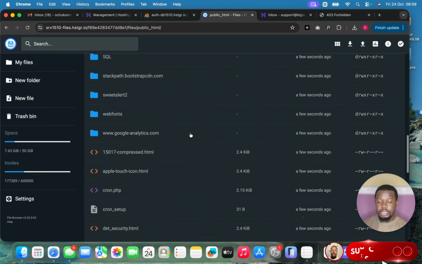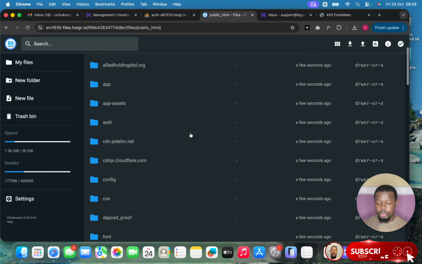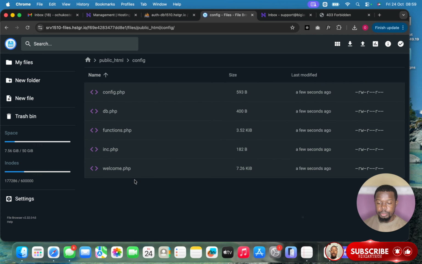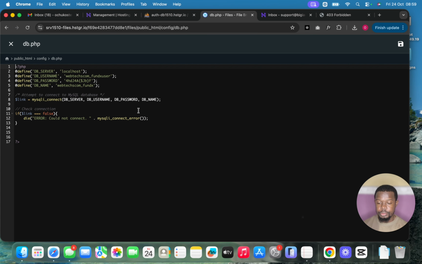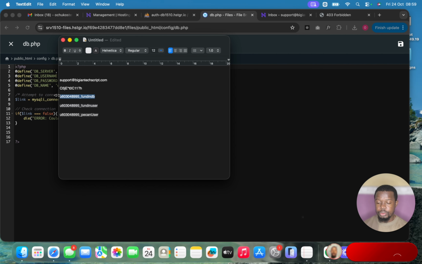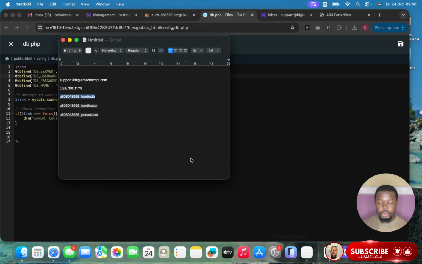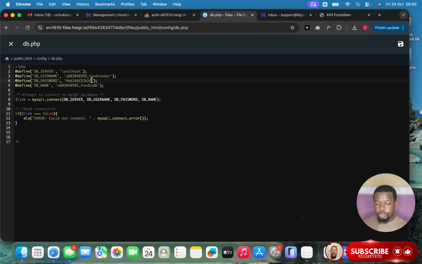Good. Now the next step here is to locate config. Let's set up the website real quick. Config. This is config. Then go to, let's say, db.php, and edit this. So the database we created, remember we have to save them on our notepad. So copy my database name, and here is for my database name, and here is my database username. And also your database password you created, which is this. Ensure to copy it, and it will be here in the middle.